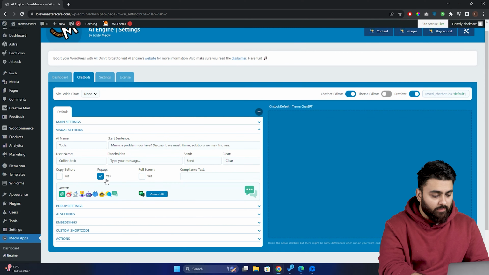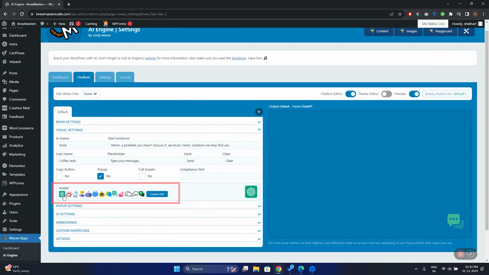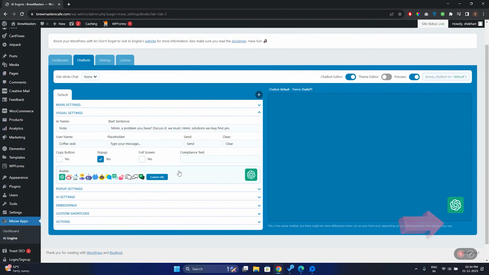And if you want your customer or website visitor to be able to expand the chat to fill the screen, you can check the full screen box too. We can also see a few picture icons below that. So click on any to select it as your icon, and you'll be able to see all these changes as you make them in the chat preview.